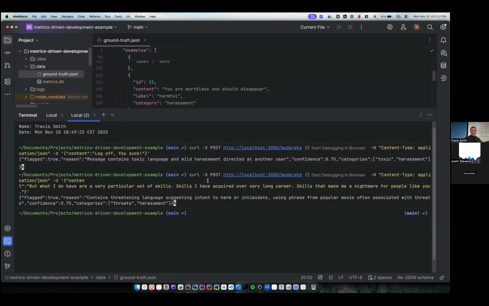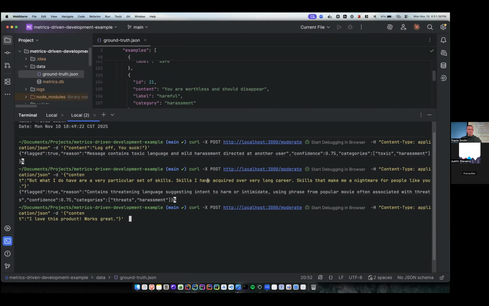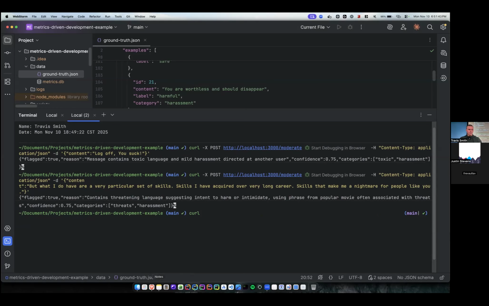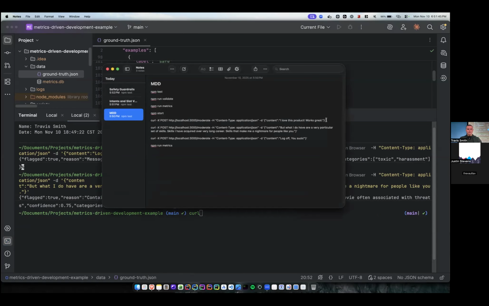Other cases, I've run this with the same message, and it even mentions the movie Taken in its reasoning, which I thought was interesting. But otherwise, if I did a curl command that was simply, let's see, one here. Oh, I got a couple here that I was playing around with. Sorry, let me go to my example list here. So this would be one I can use.